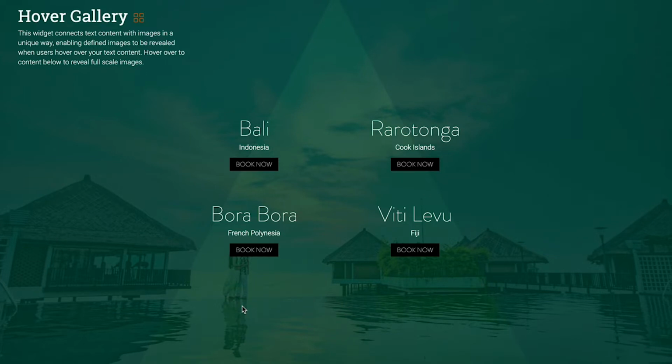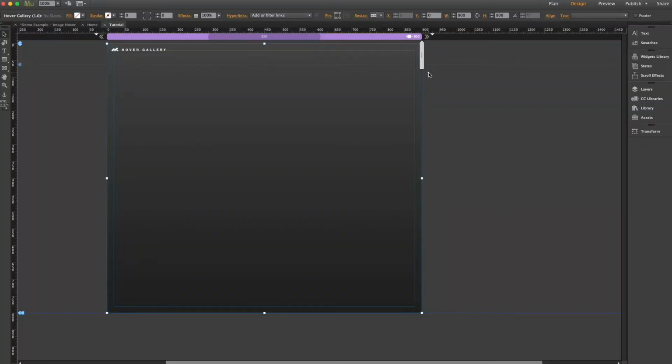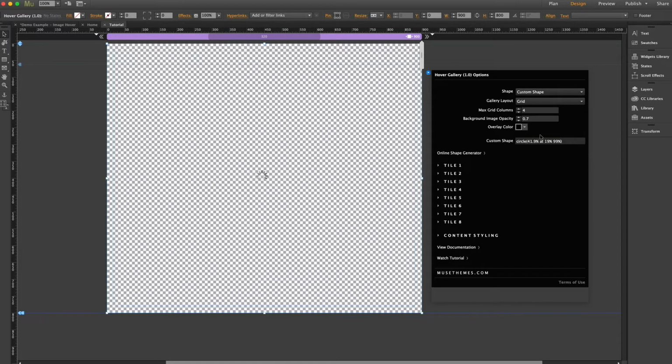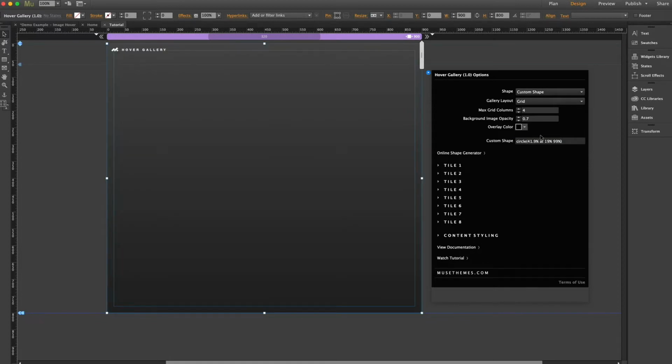So jumping back to the widget, there are several shape options available in the shape dropdown, as well as a custom option that we're going to get into in just a second. Actually, let me go ahead and select custom shape so I can show you how to use that. I'm going to come back to this in a second. Next up, we have gallery layout. This sets the layout for the entire widget.